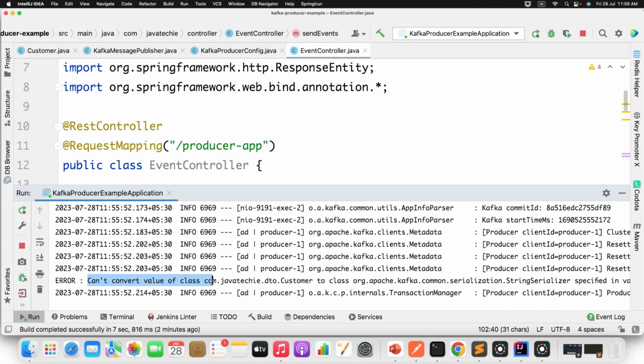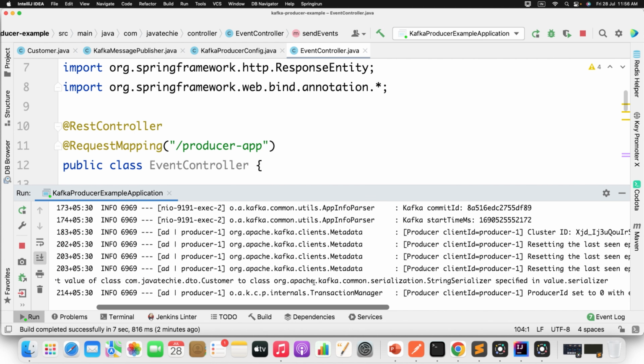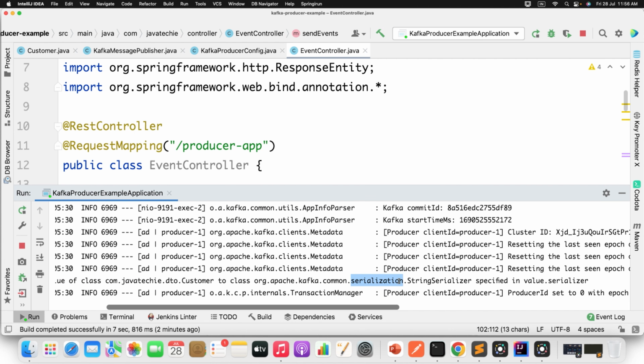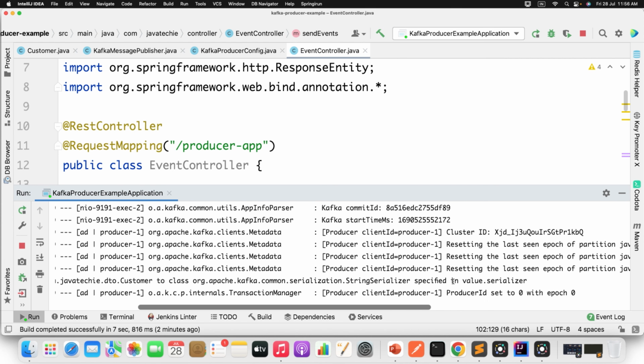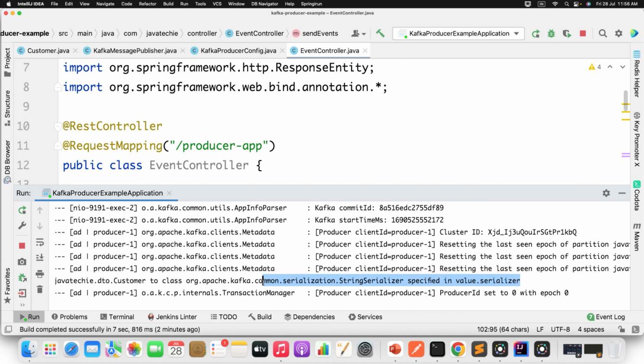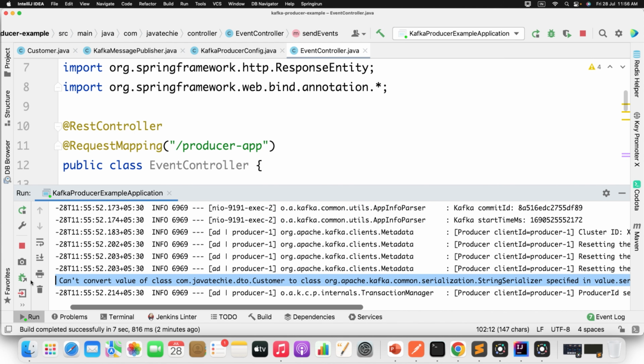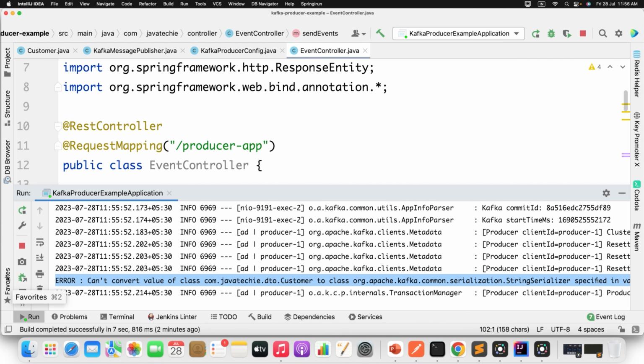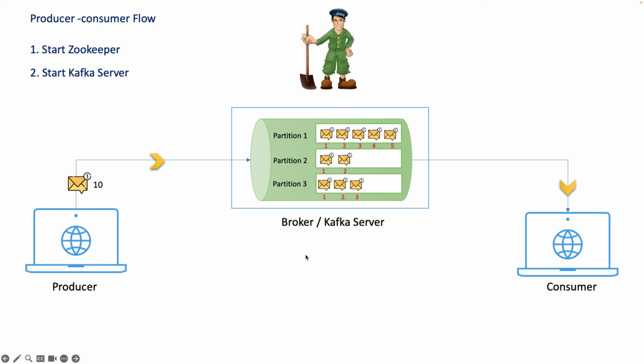Can't convert value of class DTO customer to Apache Kafka common serialization StringSerializer specified in value.serializer. What it says is, usually when we are sending messages to the topic, it will always accept a byte array as input, because we are serializing the object. We are sending the object over the network to whom? Topic. So if you look into the presentation, from the producer to the topic, we are serializing the data, in the form of object or in the form of JSON.